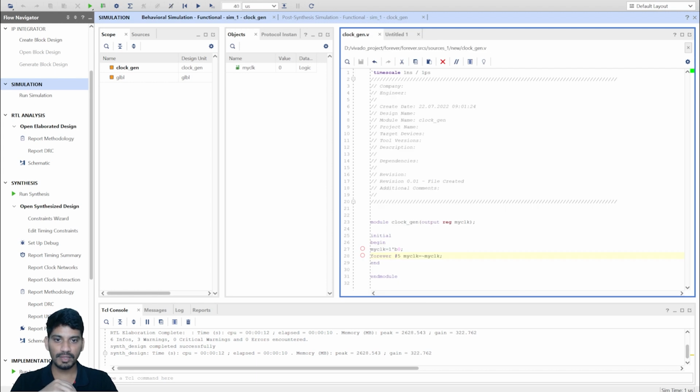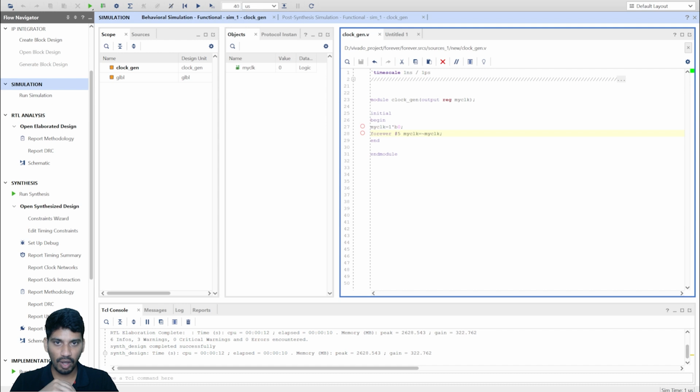Okay, and I want to discuss one important thing here. We are always seeing this time scale, right? What is this time scale? Whatever delay you give here will be in multiples of this time scale. Let's say I have given 5 as my delay, 5 time units. The time unit here is 1 nanosecond, and this 1 picosecond is the precision. Inside the 1 nanosecond time unit, you have 1 picosecond of precision.